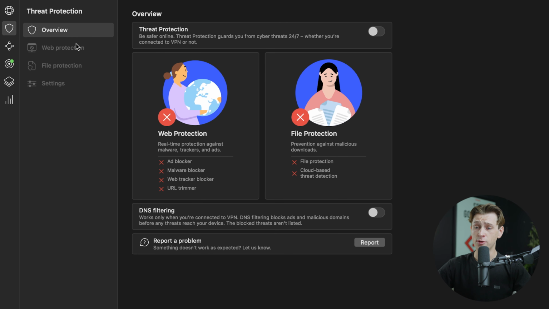Now, we can head over here to threat protection. Threat protection is another thing that you can look into when using NordVPN. As you can see here, threat protection, be safer online. Threat protection guards you from cyber threats 24/7, whether you're connected to a VPN or not. What does this offer? This is web protection, real-time protecting against malware, trackers, and ads. So you can enable this and that will protect you from some of the cookies and different things that browsers can attach to your internet search browser or whatever it is you're using to browse the internet. Same with files too. This can safeguard a lot of your files and obviously your cloud-based files as well.